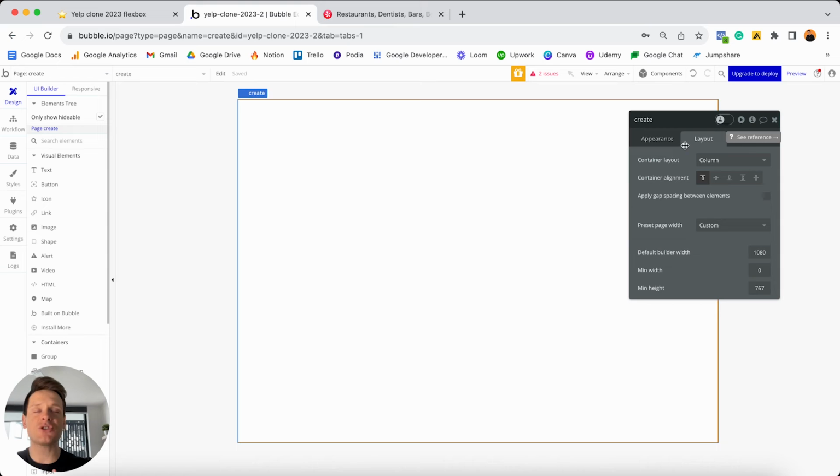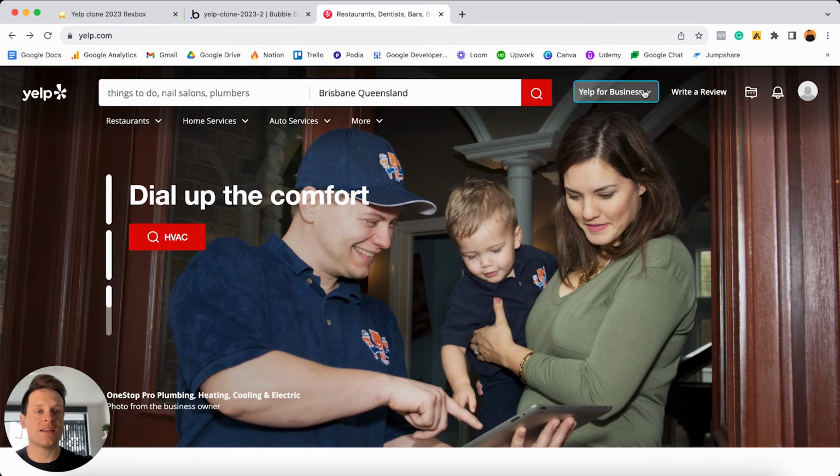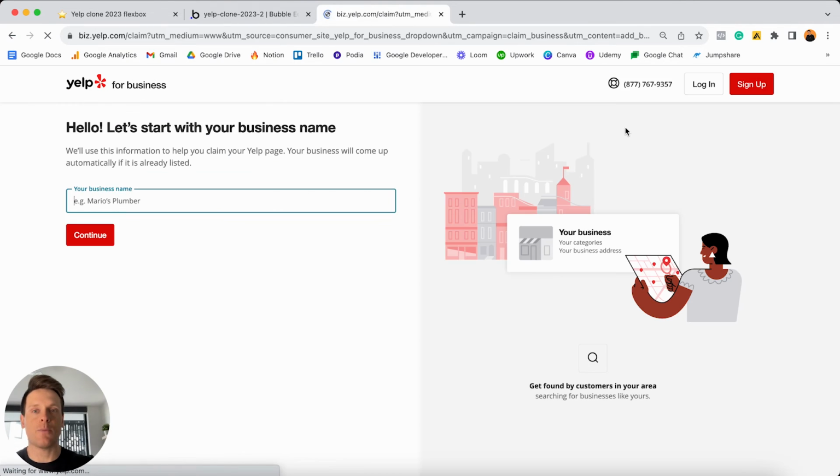And then when it comes to this overall page, what I'd like to do is actually just show you the real world experience that Yelp has, so that way we can get an idea of what we're about to create. So if I jump over into Yelp here, you'll see this option to add a new business. And when I click on this, it's going to take me through to a new page. So this is the equivalent of our create page. And you can see at the top, it just has this little navigation menu.